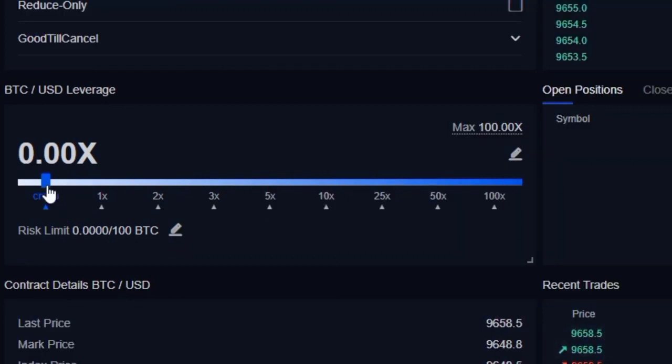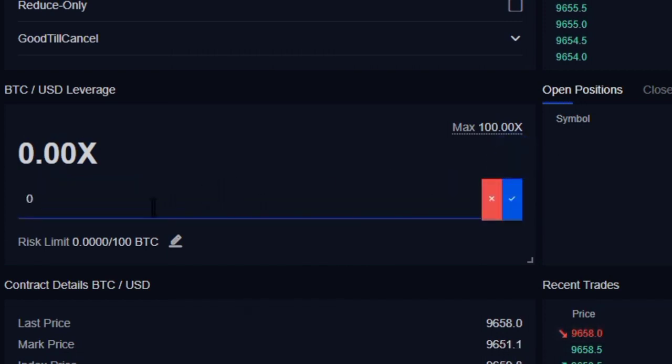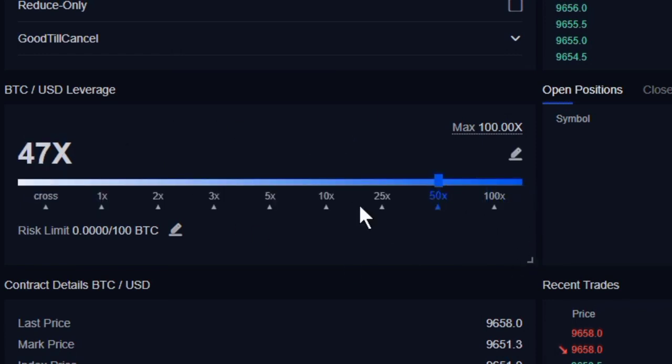Getting into isolated margin is just a matter of either using this slider, so we can use these pre-selected leverages if we want to use 5 times, 10 times, 25 times, or we can just manually type in any specific amount or value we're looking to use. So let's say that we want to use 47 times leverage. We'll go ahead and select that. And now we are in isolated margin using 47 times leverage.